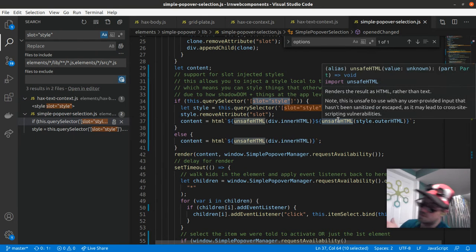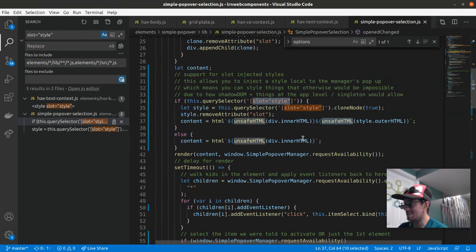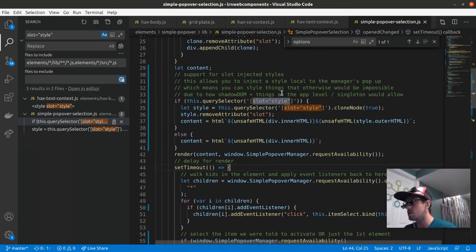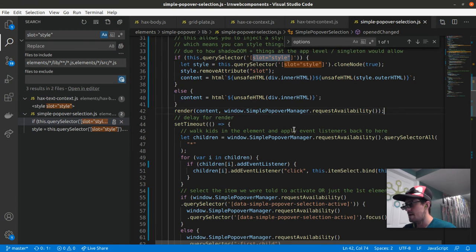So part of this is a little bit of blind faith, right? We're using unsafe HTML. So I could write whatever I wanted in there, and it's unsafe by design. But it's another web component leveraging this in my stack here. So we've got content, and then I just render that back out to what it is.